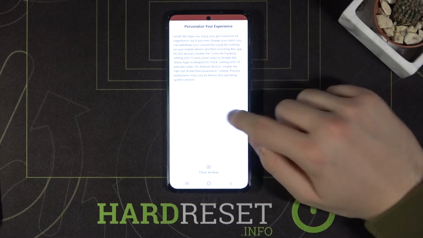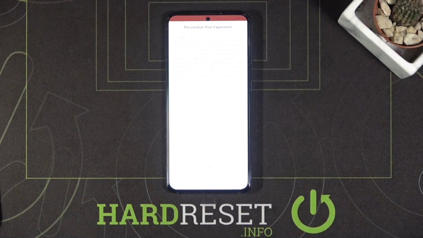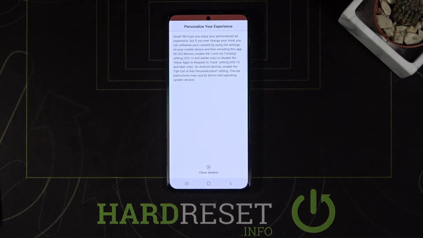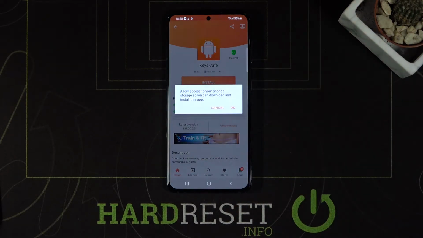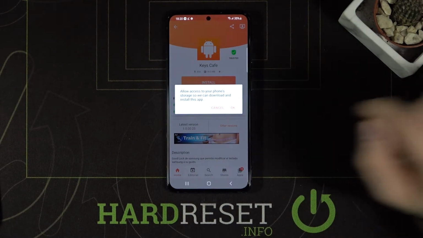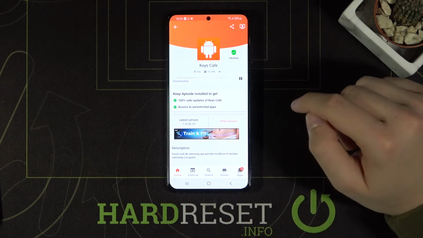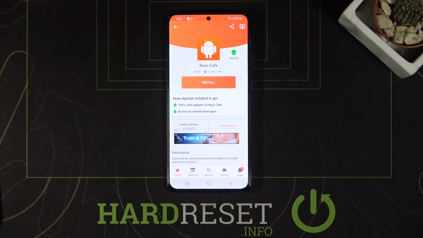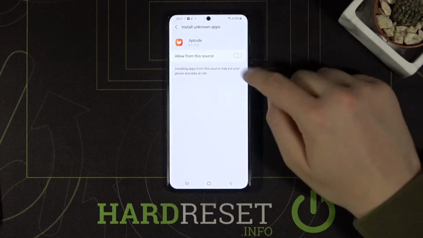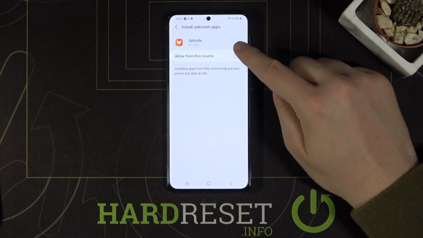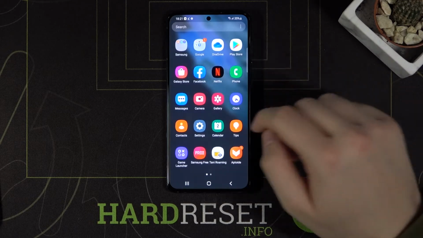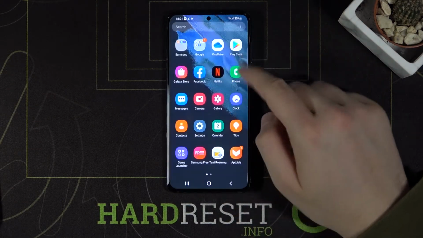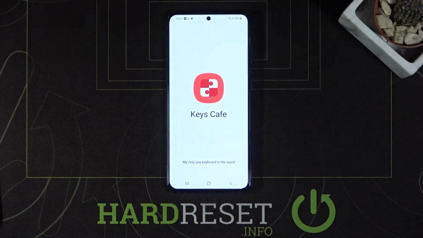Right now we have to click right here. And then just click close window, tap install, and click OK, tap allow, go to the settings, and of course we have to allow install apps from this source, go back, click install. And right now we can go to our menu where we can find the Keys Cafe app, so let's enter.